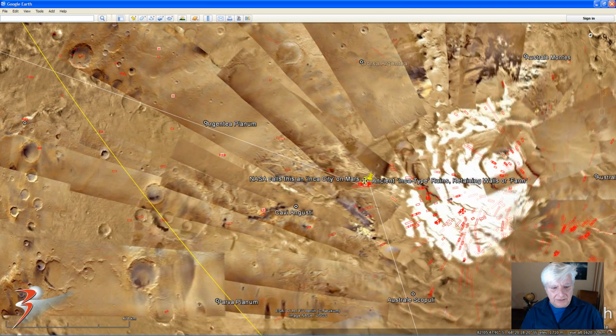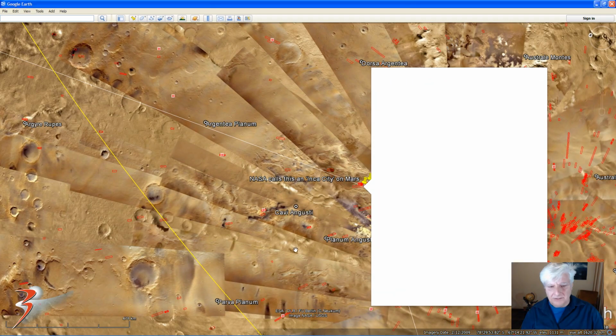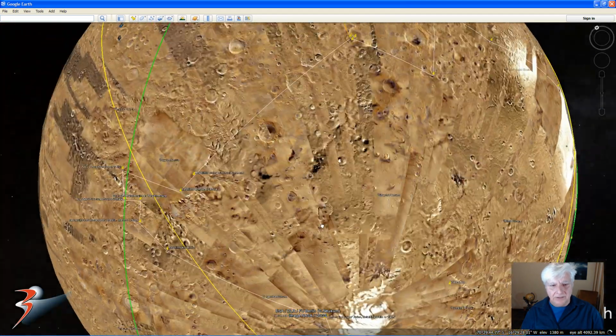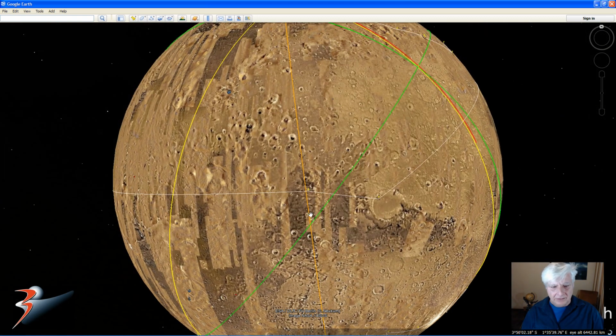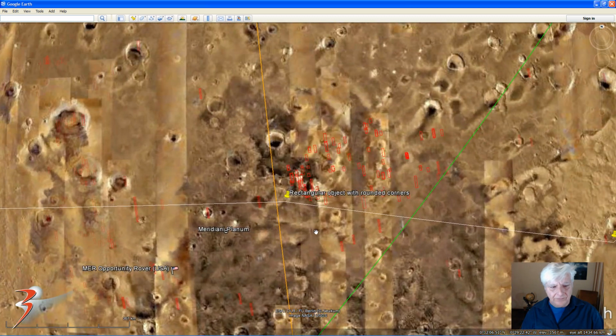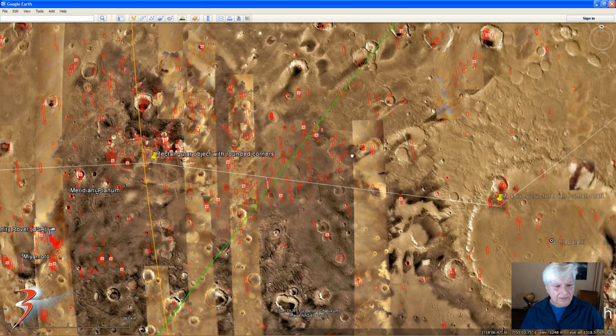So I think this is where we started. Let me just make sure it's right. Then we go to the mid latitudes. We start there. I found that strange rectangular or square object, rounded corners, and this is a rather poor photograph taken by the MOC, Mars Orbital Camera, rather low res.